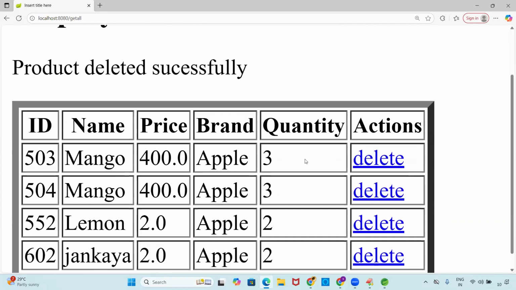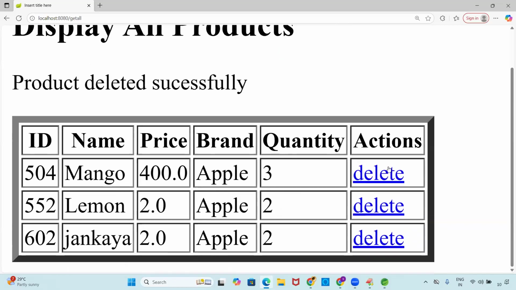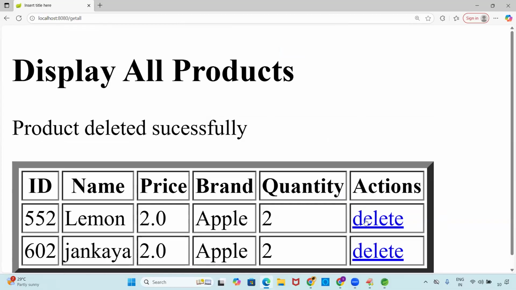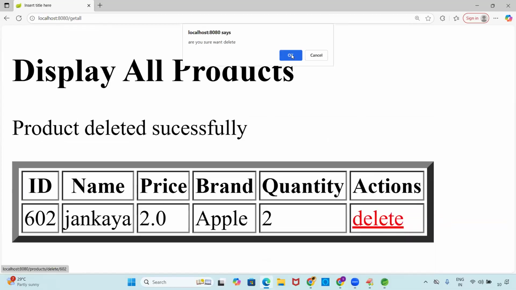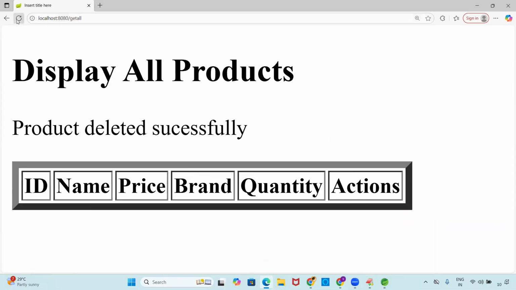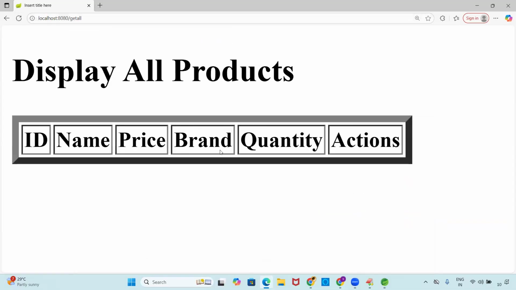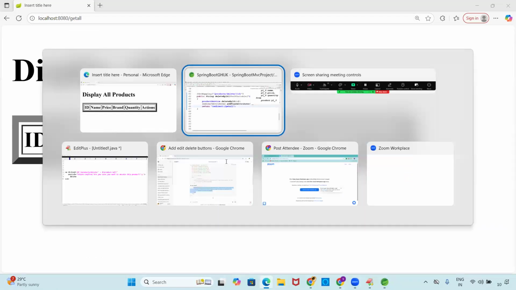Well, that's it, guys. Delete operation is done. Click on delete, all gone. Go for refresh. Is any data there? That's all. Khatam. Bye bye.